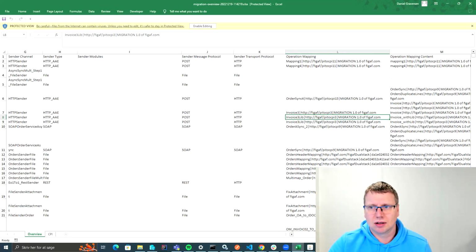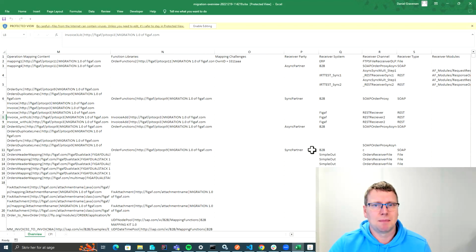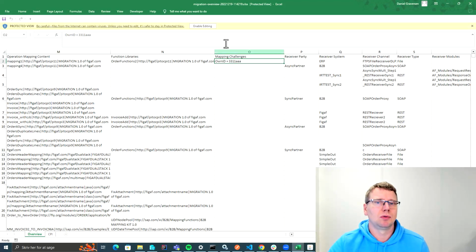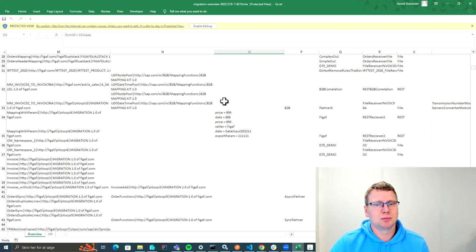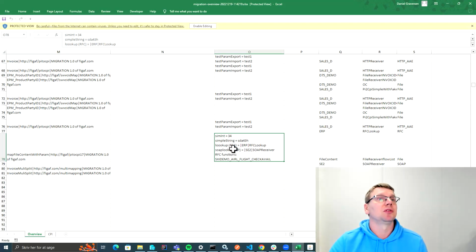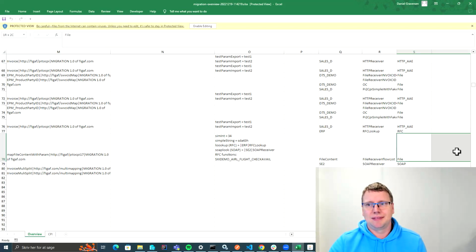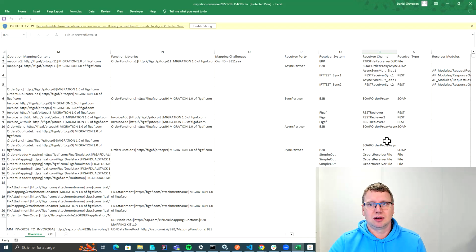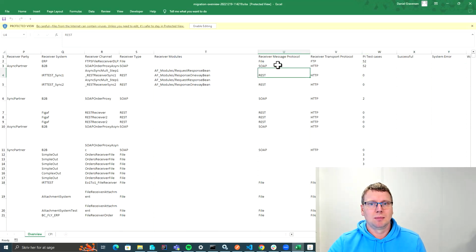And then the next one is we have added here a mapping challenges, which gives you information about if there's parameters used. And I think more importantly, one of the things we added here is that if you're using RFCs or lookup functions, they are presented here. If we have RFCs, they would be shown here, so it's really easy to see which functions are actually being used here. And then also on the sender communication channel, we also have these message protocol and transport protocol, making it a little easier for you to manage the migration.